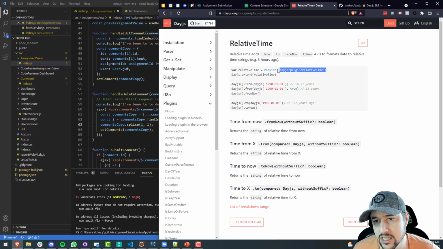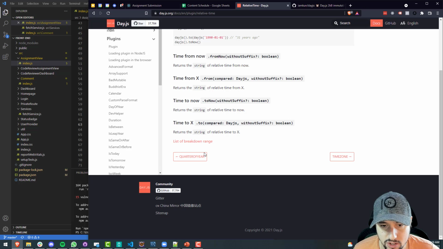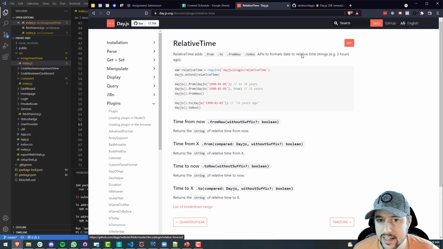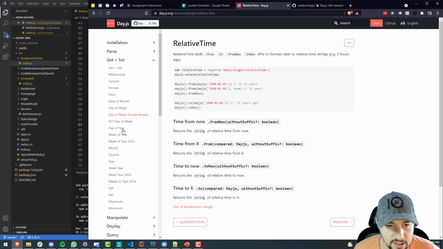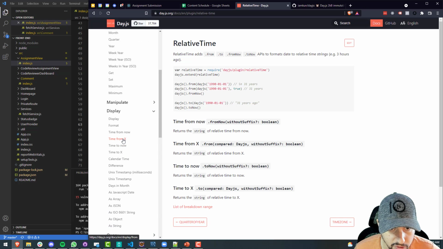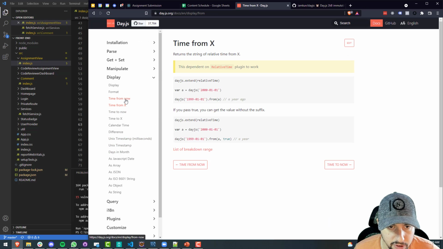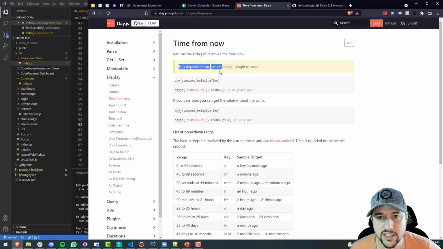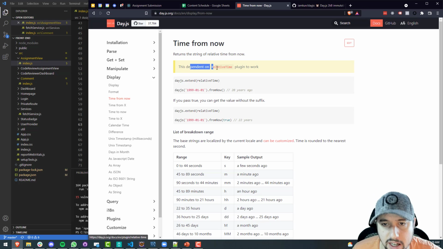Oh, well, is this going to be? Well, this is Node documentation. I guess there's no way to switch this to like a JavaScript example, is there? I guess we'll have to play with that and see, because it's really to display time from X or time from now, right? And it says this is dependent on the relative time plugin to work. So you can say Day.js extend relative time, and then you can say from now. Okay, so yeah, we'll have to see how this works.